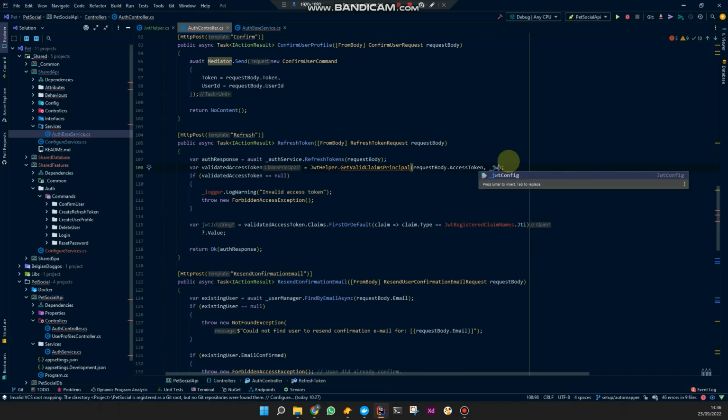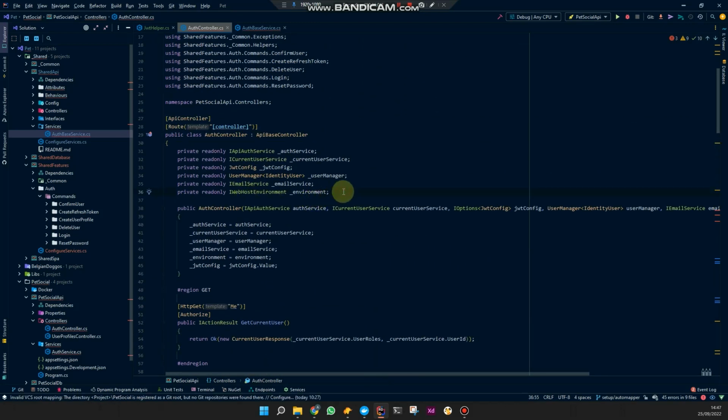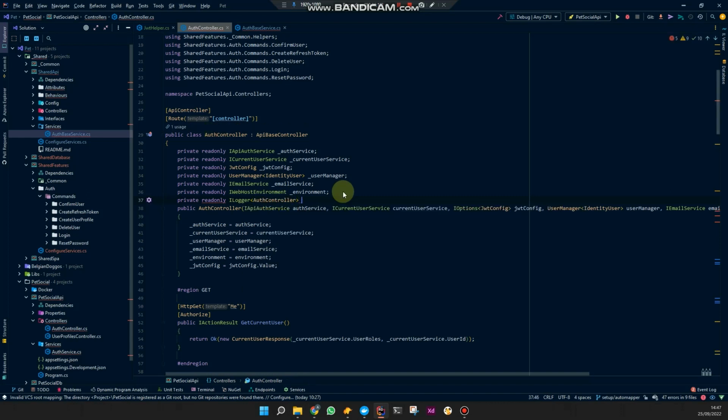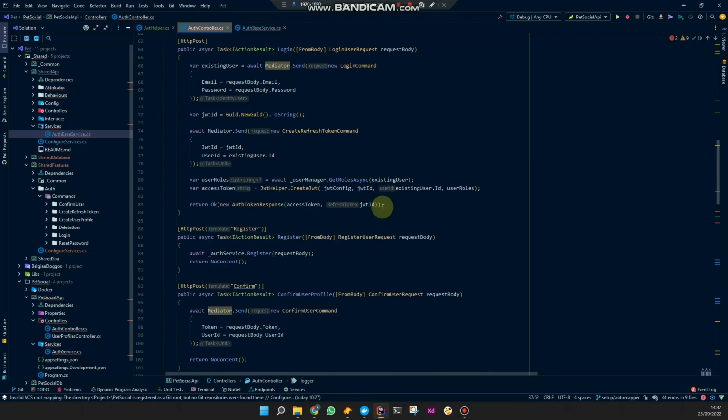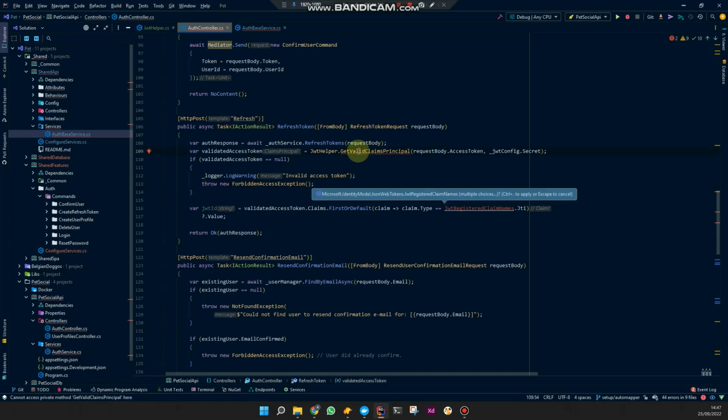This needs Jwt config.secret. Let me see what's wrong. Let's add another dependency. Not controller. And implement it, initialize it. Let's see what's happening.